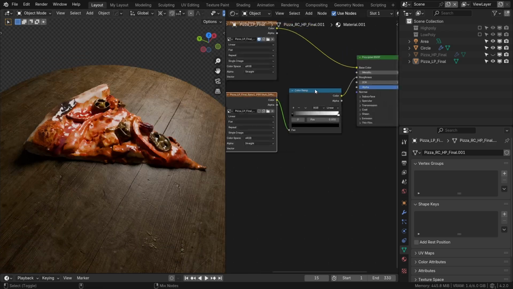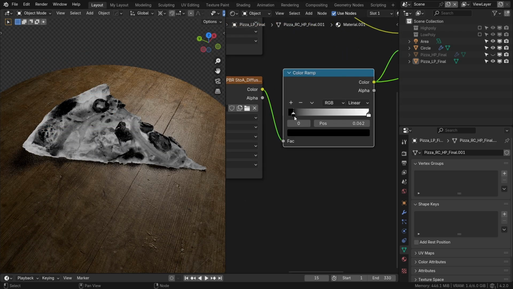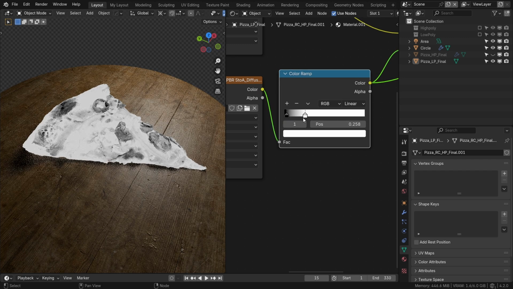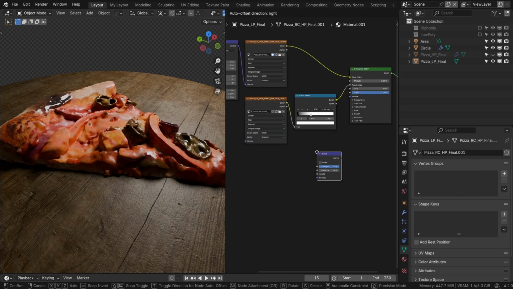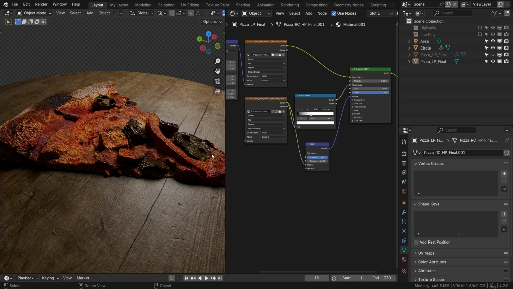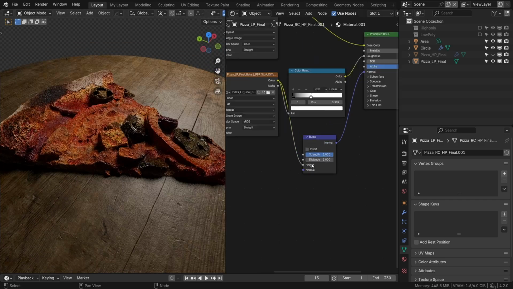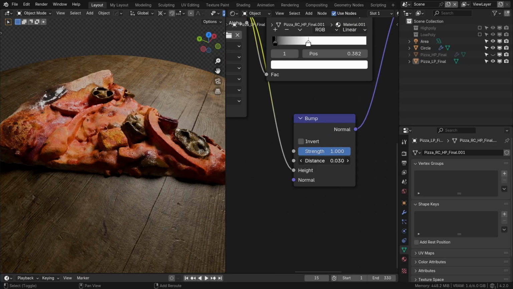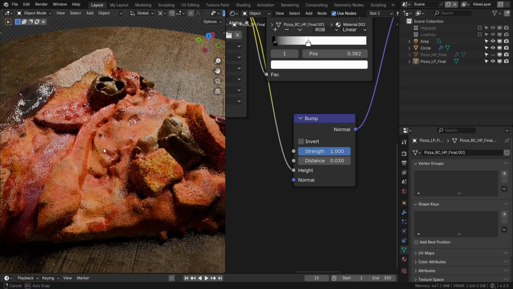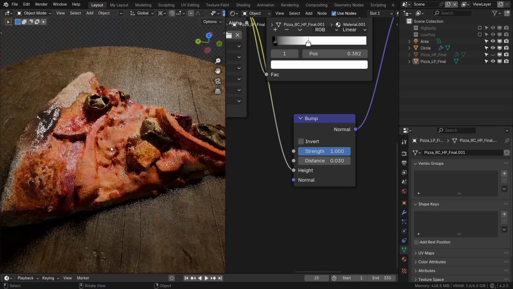We can tweak the color ramp to increase or decrease the amount of roughness. White areas have max roughness and black areas have 0. The next thing is to use the same texture to make micro details using a bump node. Adjust the distance of the bump node and we have micro details for those close-up shots. Although this still looks like it's made of rubber.